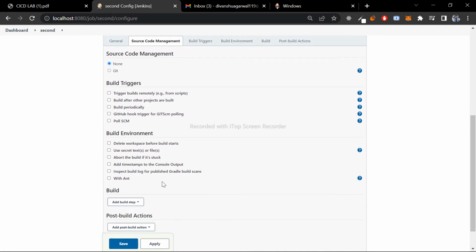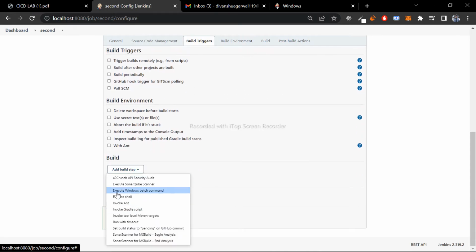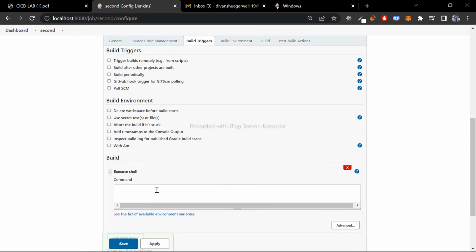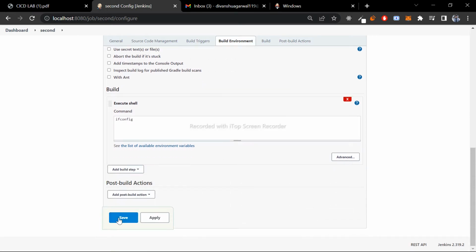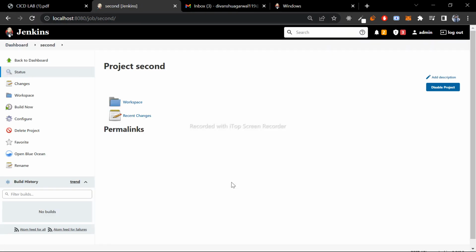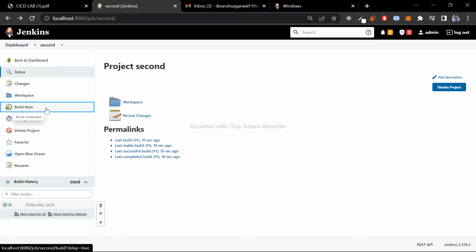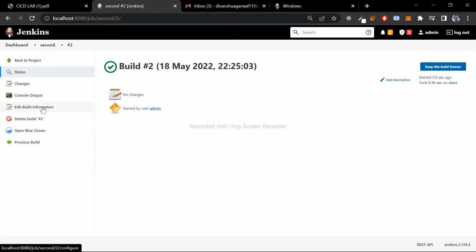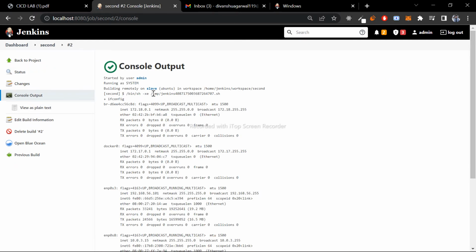So again, I'll be using a build step, and this time instead of using a Windows batch command, because our slave node is a Linux based system, I'll be using execute shell command, and here I'll type ifconfig, and I'll save. So now I'll be clicking on build now, and we'll see that our build has started, and it has also completed because it was just a shell command.